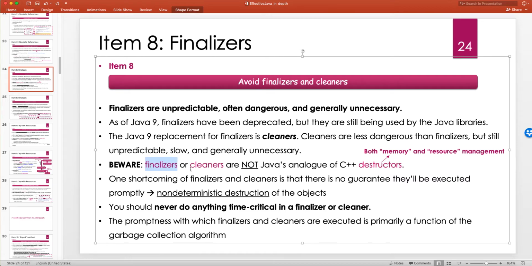So finalizers and cleaners are not analogous to these destructors, and the main reason is that they're not deterministic. You don't know when the finalizers are going to be run, and there is actually no guarantee. Maybe the JVM decides that this application is going to terminate anyway, so it doesn't need to call the finalizers and just terminates the process altogether. One shortcoming of finalizers and cleaners is that there is no guarantee they'll be executed promptly, or even at all. Non-deterministic destruction of the objects is the problem.